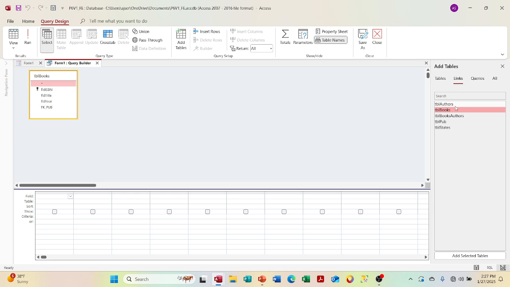This publisher is a one-to-many with it. We should put publisher next to it. Double click or drag that in, because we can only select one publisher per book, right? So we're going to connect that to our PID.